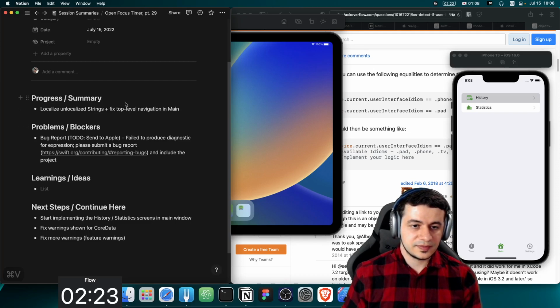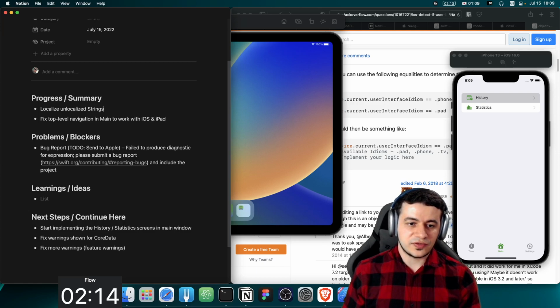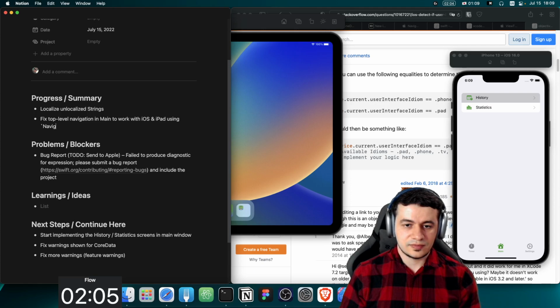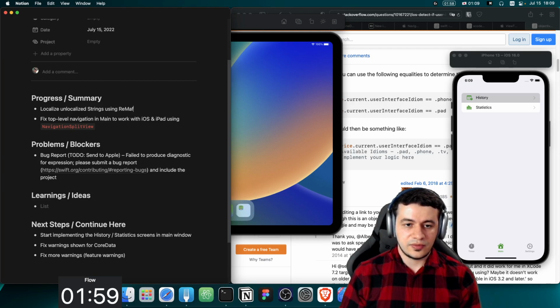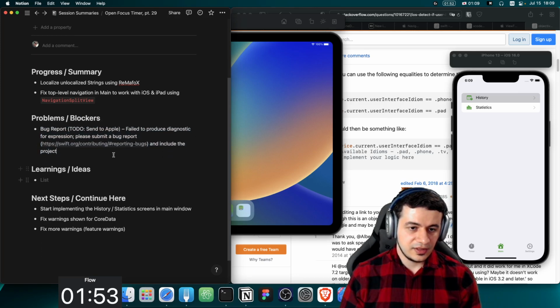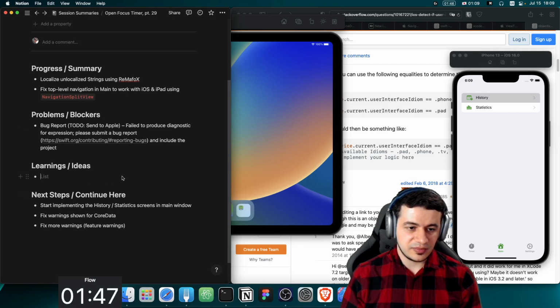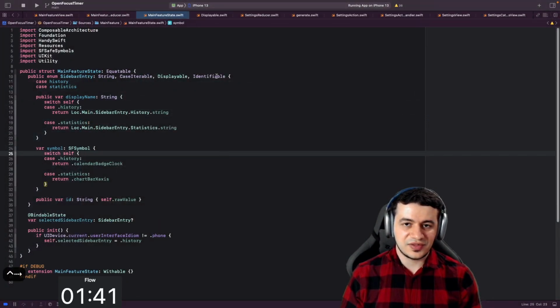And these are actually two things. Fix top level navigation main to work with iOS and iPadOS. That was why it took so long with navigation split view. Fix top level navigation using navigation split view. Localize unlocalized string using RemaFox. And this is something that I might do after the stream, just to make sure that I do send it to the Swift team so they do have that feedback because they were asking for it there. All right, so that was a lot of work to get the navigation going.